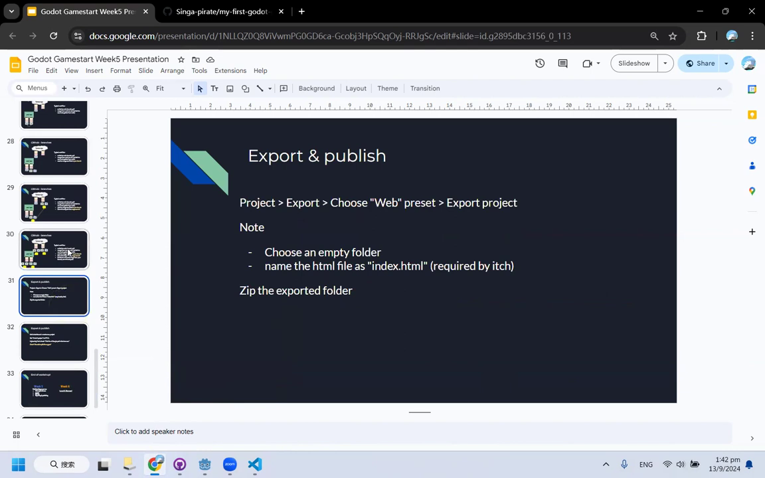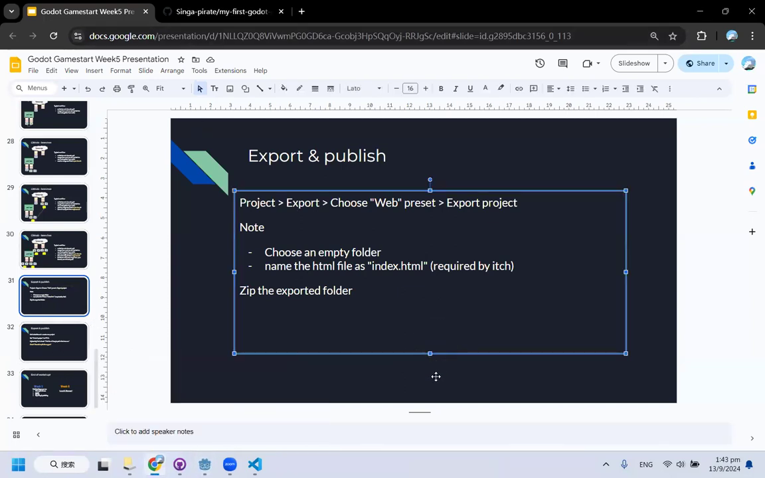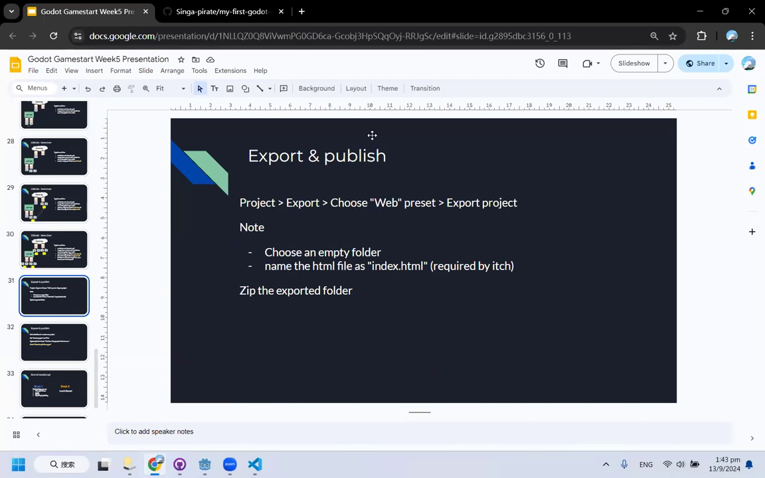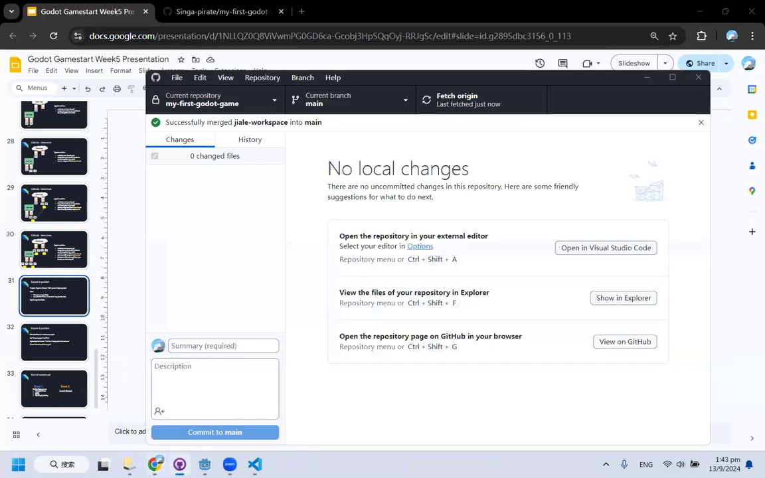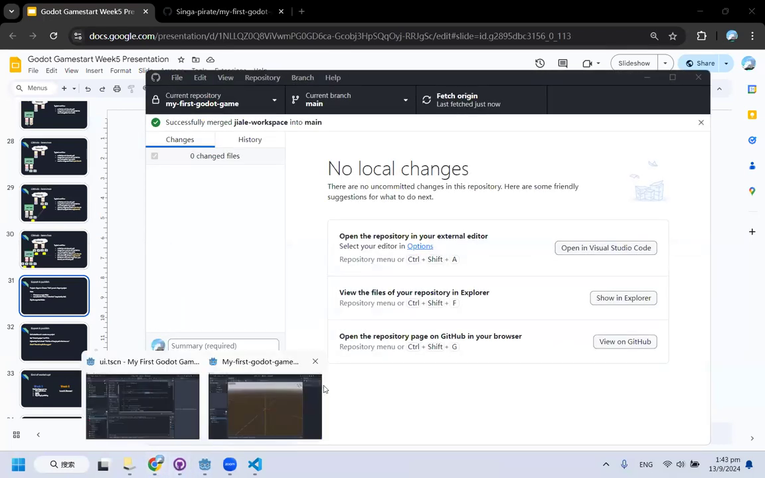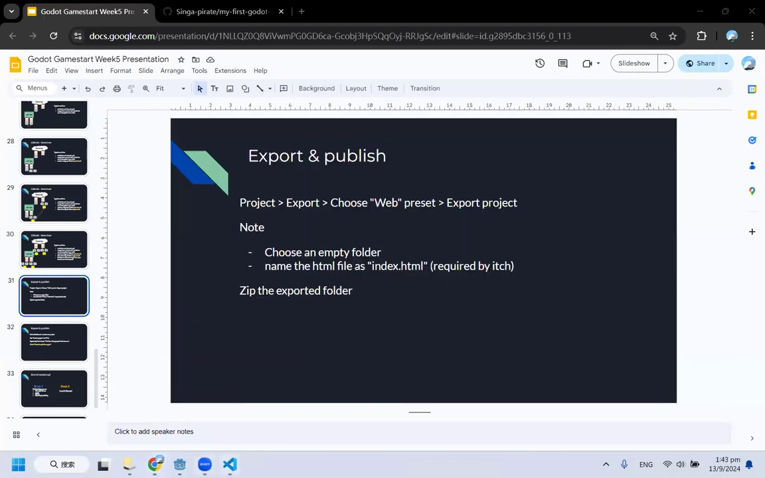Okay, so that's all for the GitHub portion. Now let's talk about how you export your game project and publish it to itch.io. So let's go to our Godot. Let's go to this one first.